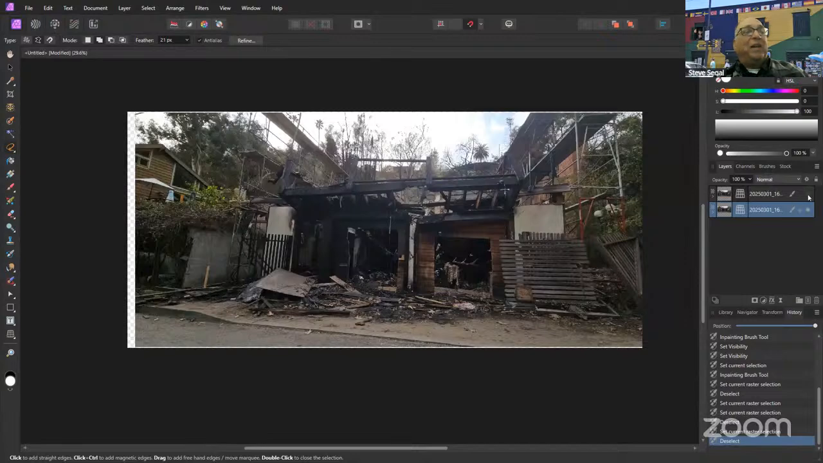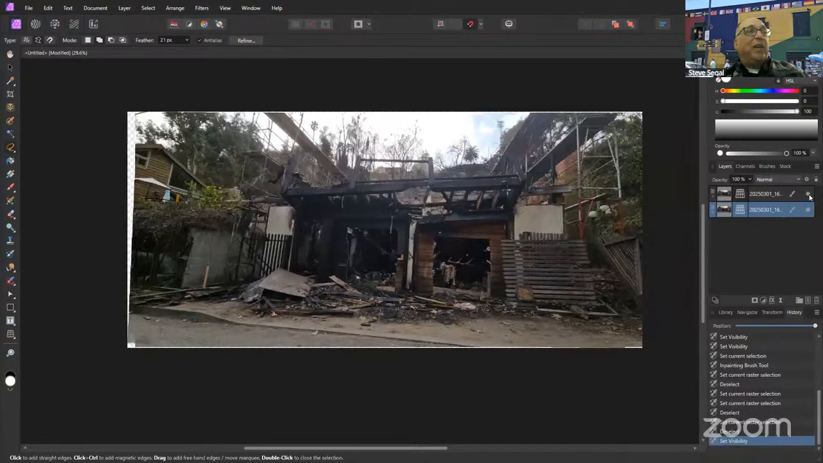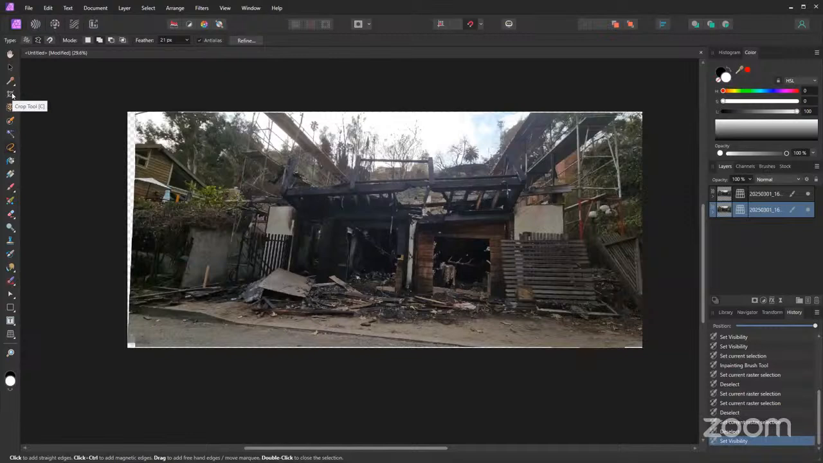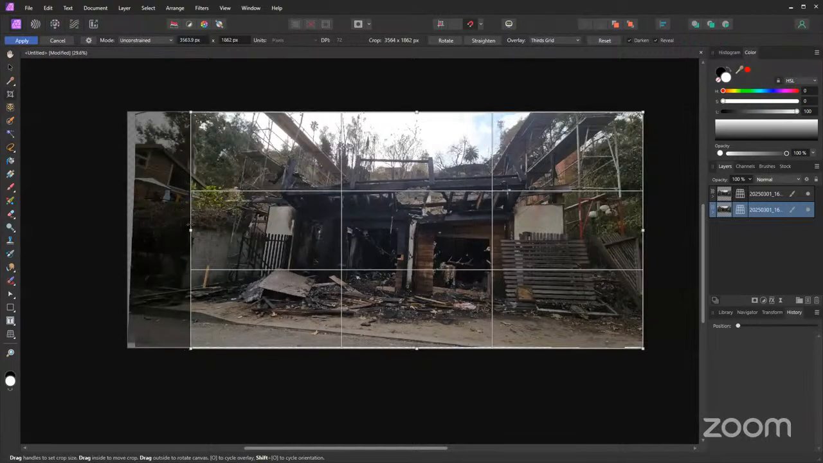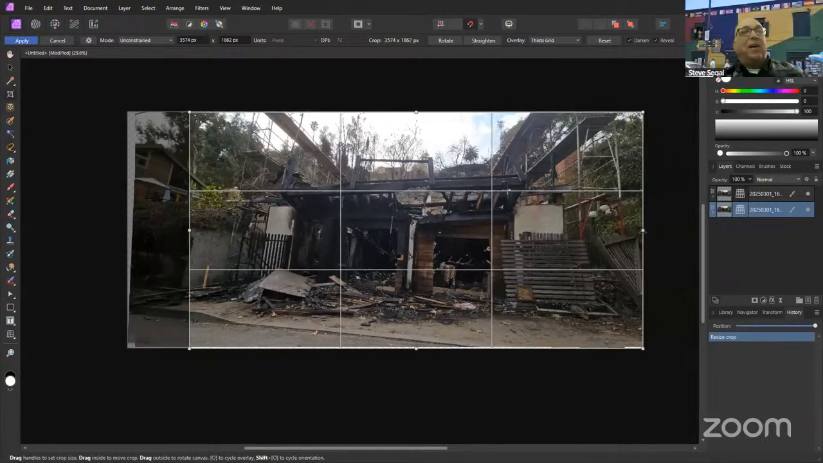All right, so back to working on this. I'm going to crop this. It's a little wide for side by side, so I'm going to take the sides out just so it'll look better.